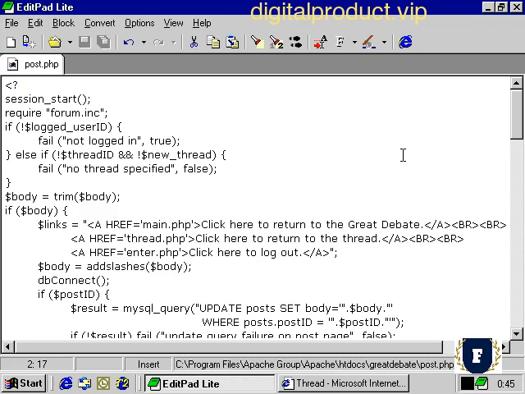In this movie, we're going to look at post.php and look through each section and see the way that it works. To begin with, we start the session and load the common functions in forum.inc, and then we check to make sure the user's logged in. If they're not, we bounce them back to the entrance page right at the beginning of the website.